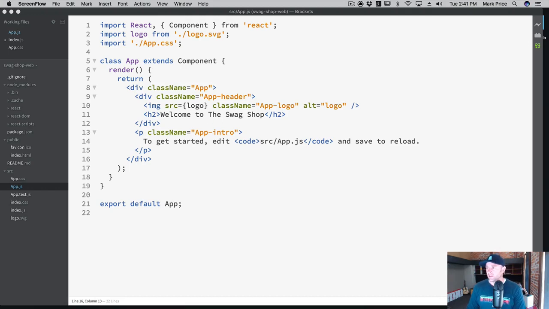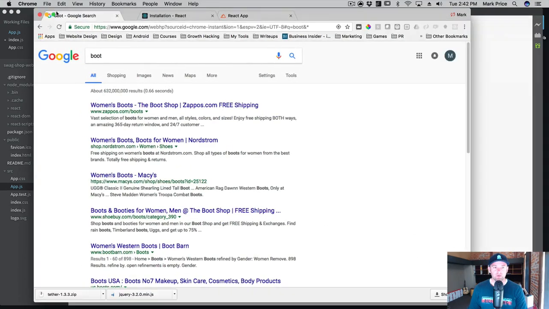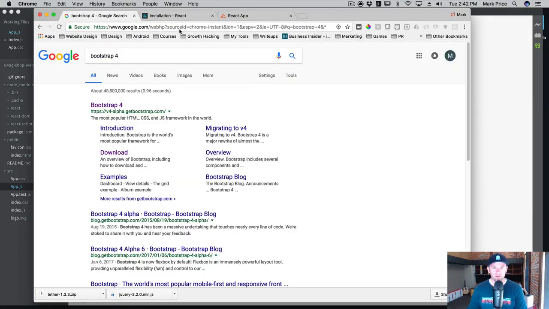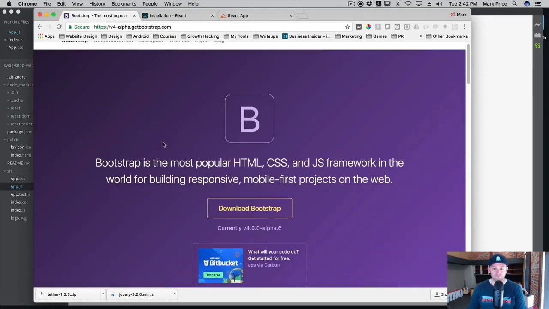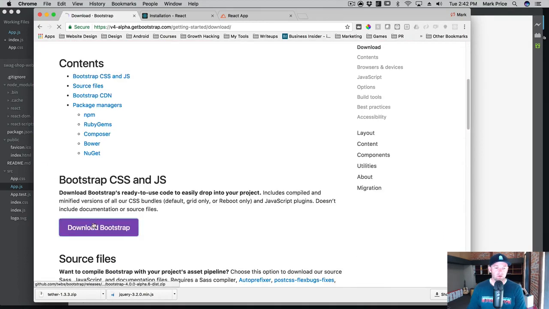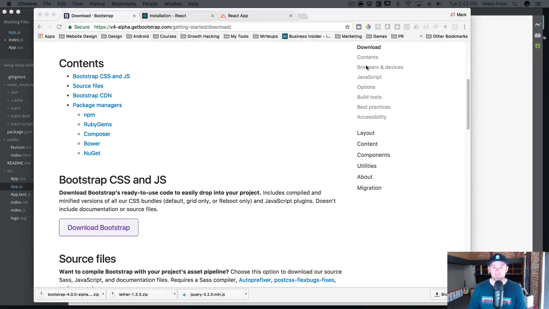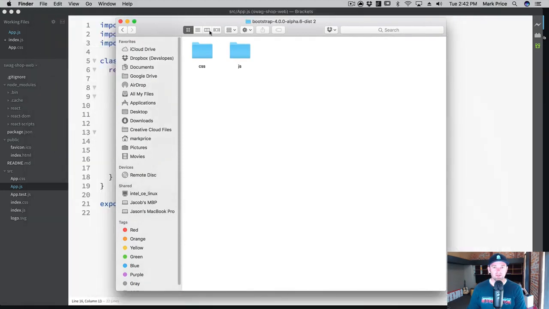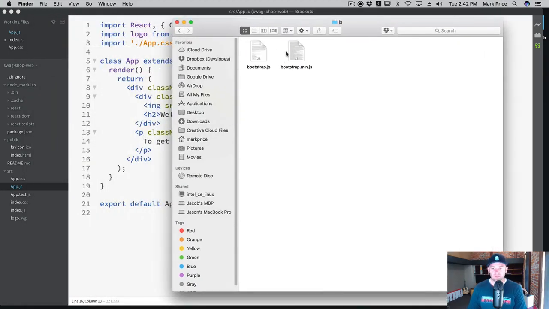So let's go ahead and get Bootstrap. I'm going to go to Bootstrap. I typed in boot, and it's wanting to show me women's boots. Bootstrap 4 is what I want. Okay. And what we're going to do is we're just going to download it here. Download Bootstrap. I'm going to open it. As you can see, it's right there. And let's go to JS. So we want the Bootstrap min.js because it's more compressed, a smaller file size. We don't need to look into the code itself. So I don't mind that it's compressed.